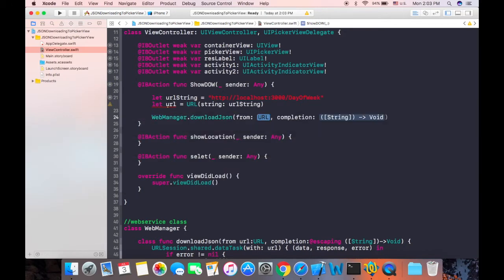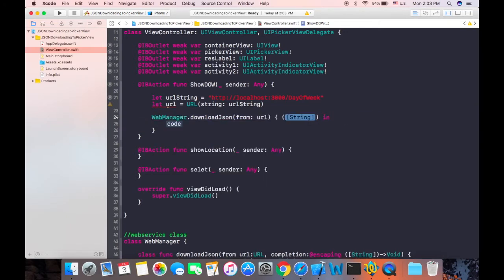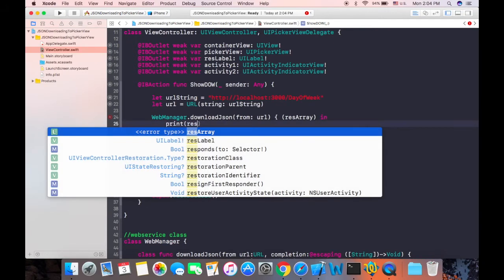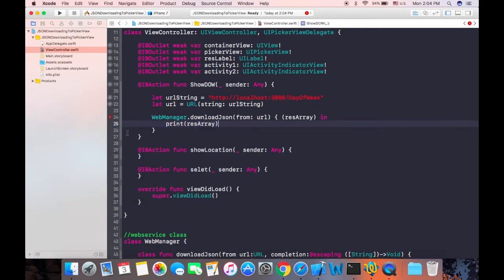JSON from URL, we can simply put the URL there, and in the completion handler we will have, as you guys can see, an array of string as a completion handler that we're gonna return. So let's put a res array, and for now let's just try to print it. All right, so what's the issue now?